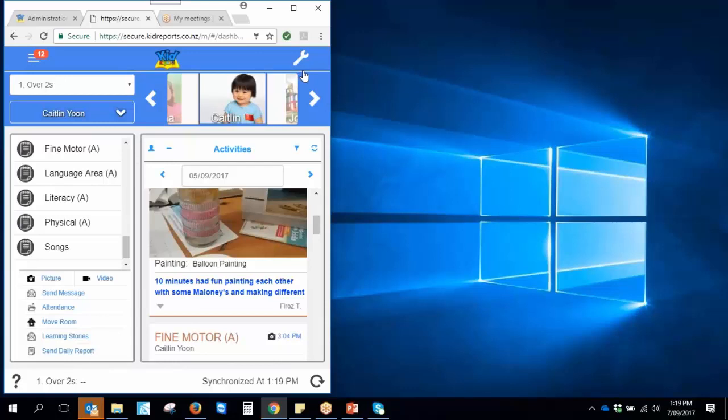There are a few other things that the teachers can also do, like send messages out to the parents, and they can check the messages coming back from the parents, for example, learning story comments and things like that. But this is kind of in a nutshell what the teacher app looks like. Now let's have a look at the parent side of things.